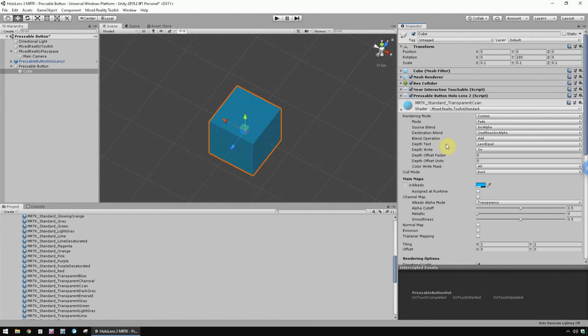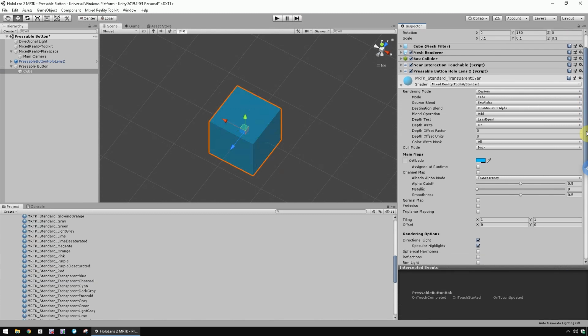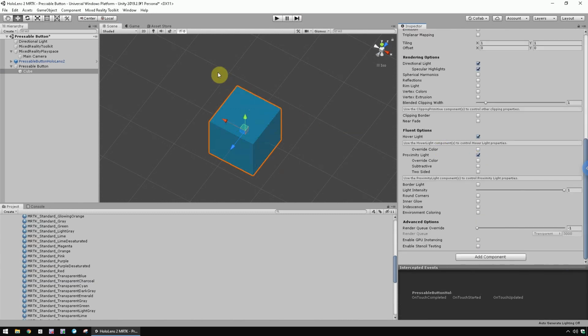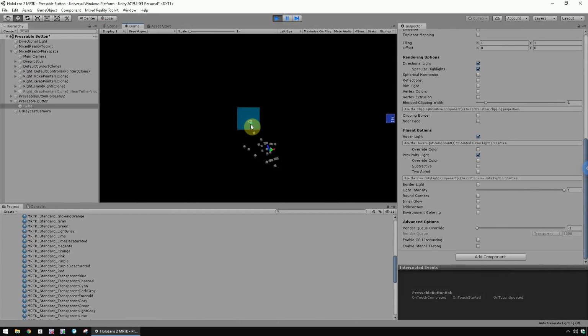Check the option of hover light and proximity light. After that, click play button to review the effect. As you can see, as the hand moves closer, there is a lighting around your finger, and also there is a color change when it presses the button.